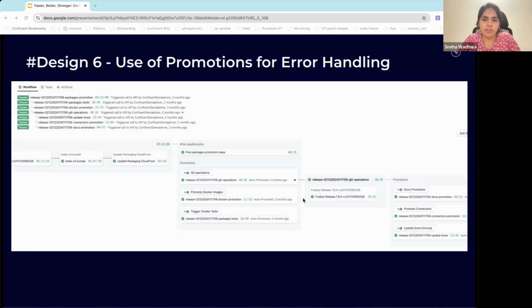The next one is the use of promotions. The screenshot here shows our release workflow, like I mentioned. Instead of having one large pipeline, we have broken it down into logical promotion pipelines in Semaphore. These pipelines are automatically triggered when the previous pipeline succeeds. This approach brings two major benefits. The first one is parallel execution. Since independent pipelines don't have to wait on each other, they can run in parallel, which significantly reduces the overall release time.